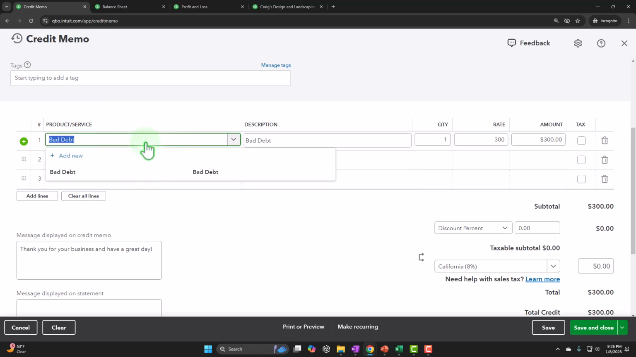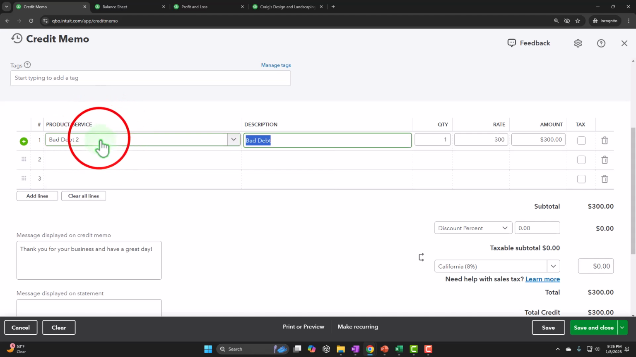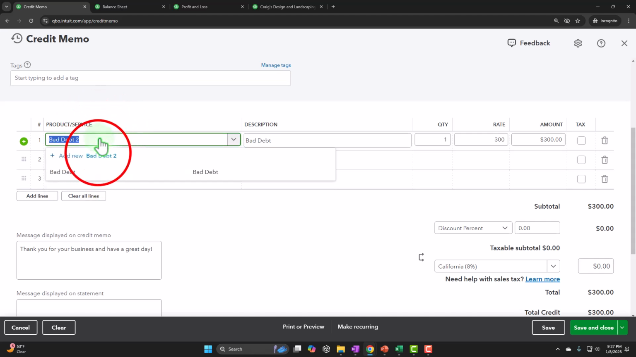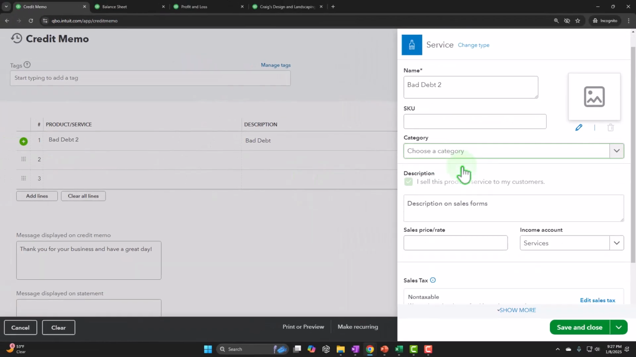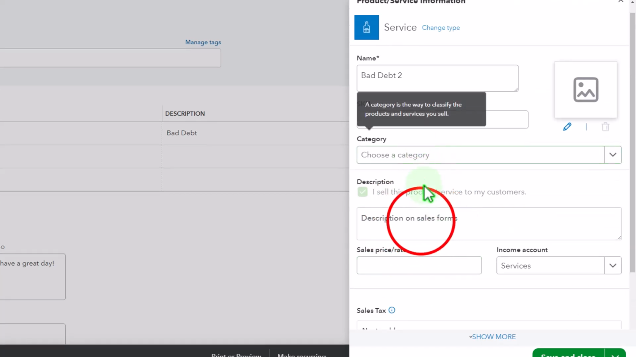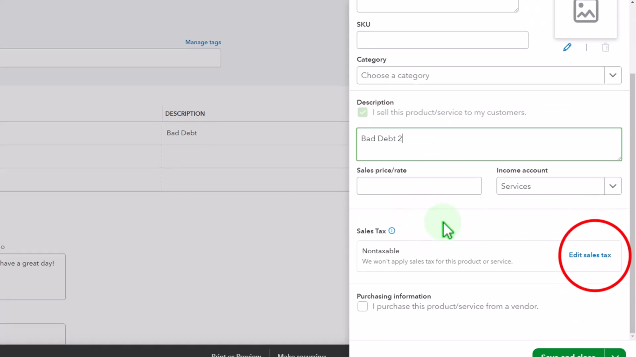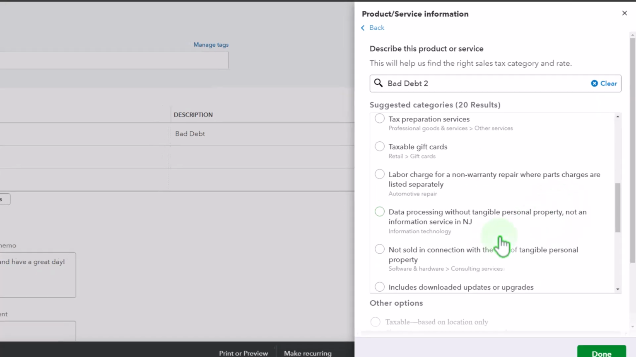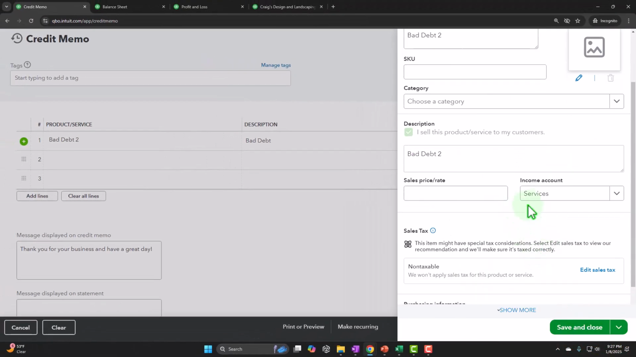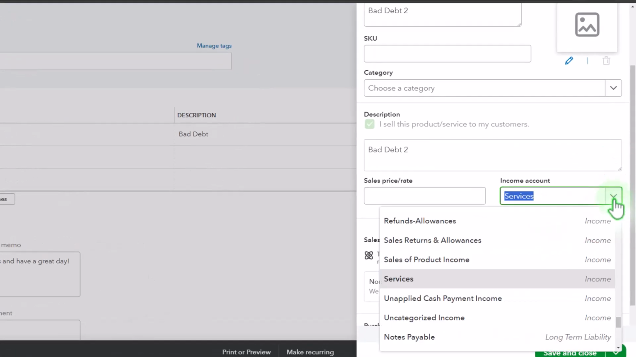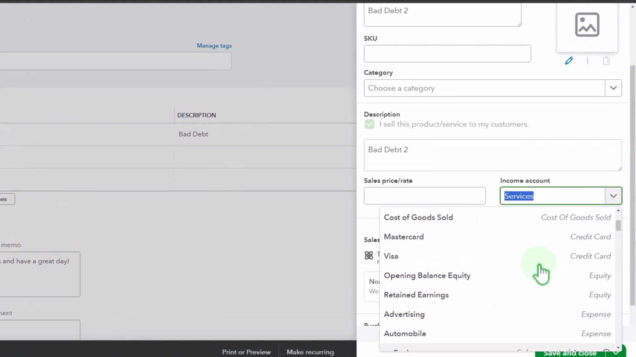Wait a sec. I don't think I set this up right. Let's do this again. Bad debt 2. I did it too fast. Let me just do it again so I can set it up properly. Sorry about that. I'm running too long. I need it to go to, we're going to call this bad debt 2. It's not going to be taxable, but I want it to go not to the income account. I want it to go to a new account.